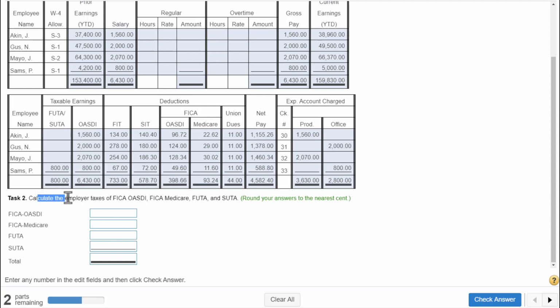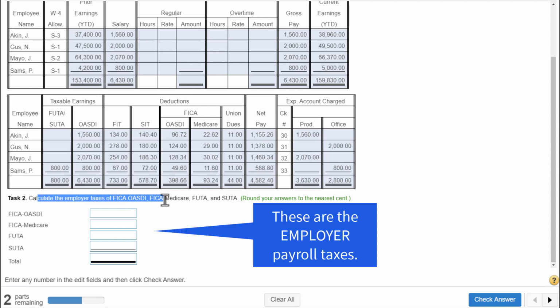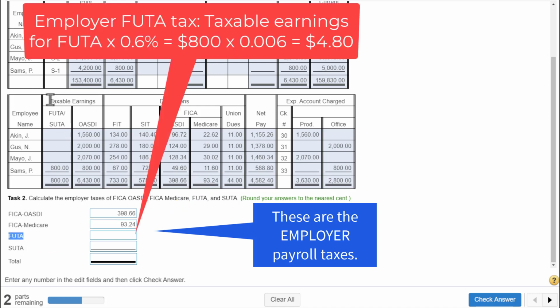Now we're going to calculate the employer taxes of FICA OSTI, Medicare, FUTA, and SUTA. Well, for OSTI, it's simple. You're just going to copy and paste the total of the employees. So OSTI and Medicare, the employer is just going to match the amount that the employees paid. And then for FUTA and SUTA, let's just start with FUTA. For FUTA, we have to use the taxable earnings column. And how much is taxable for FUTA? Only $800.